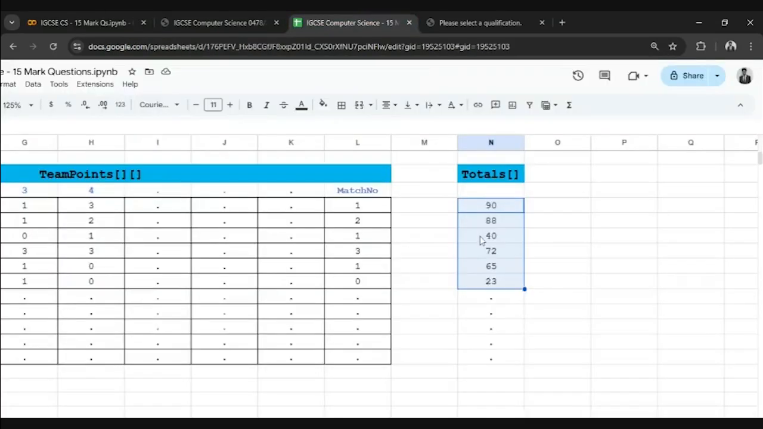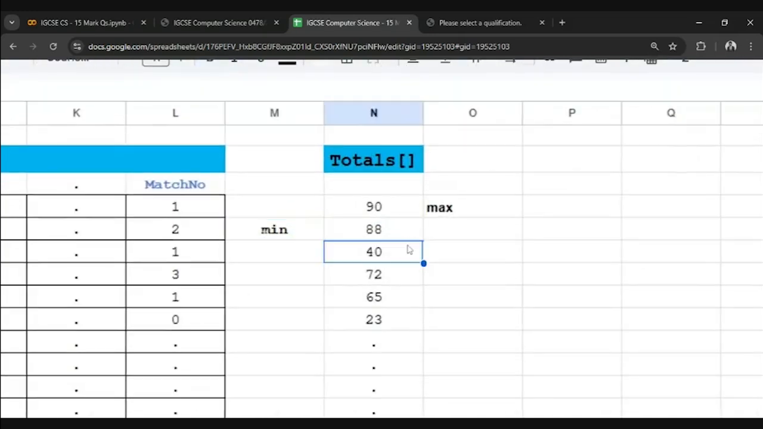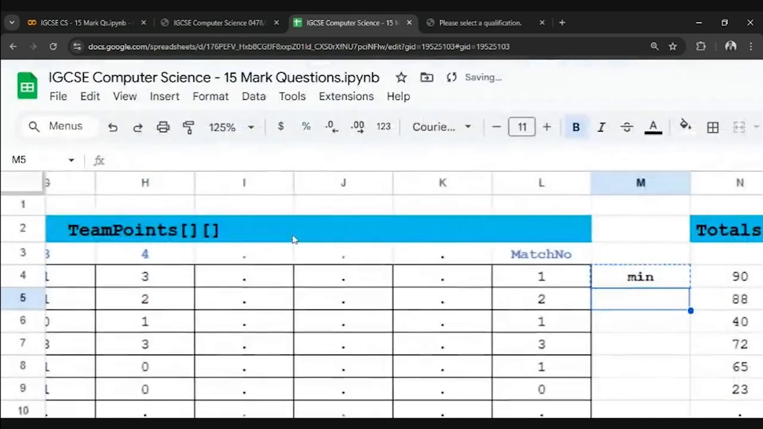And now in the next part, we just have to check. So max and min are both pointing to 90 right now. For every value we'll compare: is 88 larger than the maximum? No. Is 88 less than the minimum? Yes. So minimum becomes 88. Then we check, is 40 larger than 90? No. Is 40 less than 88? Yes. So minimum becomes equal to 40.